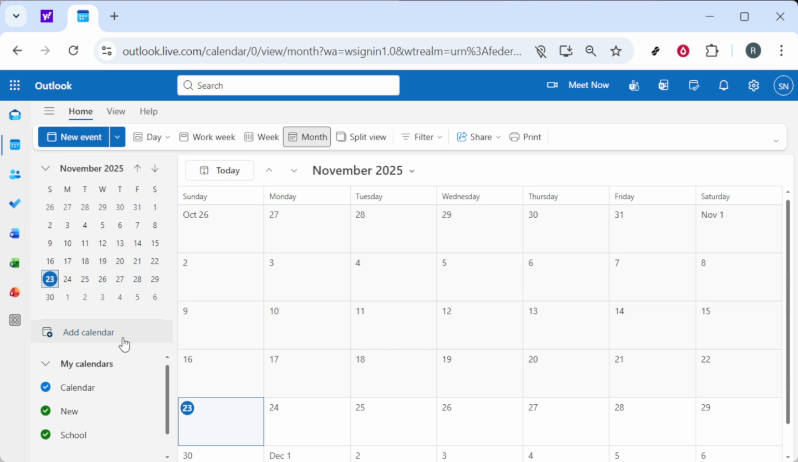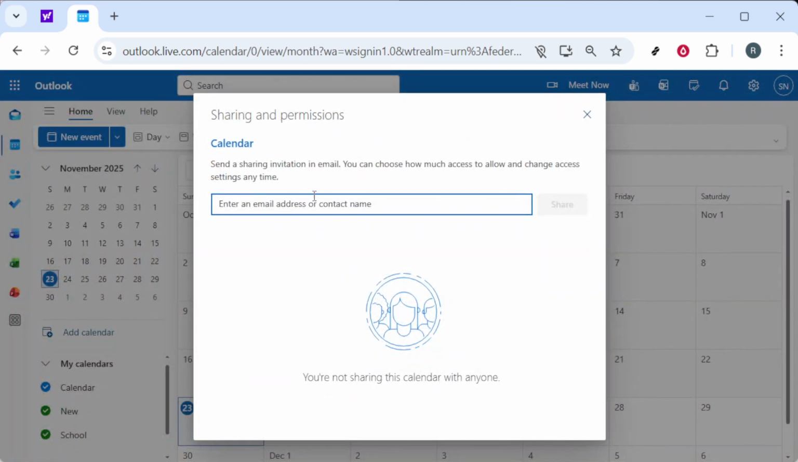In the left pane, locate the calendar you want to share, typically under My Calendars. If you have multiple calendars, click the one you use for scheduling so you share the right one. Hover over your calendar's name and click the three dots to open more options. From the menu that appears, choose Sharing and Permissions. This opens a panel where you'll add people and control what they can see or do.